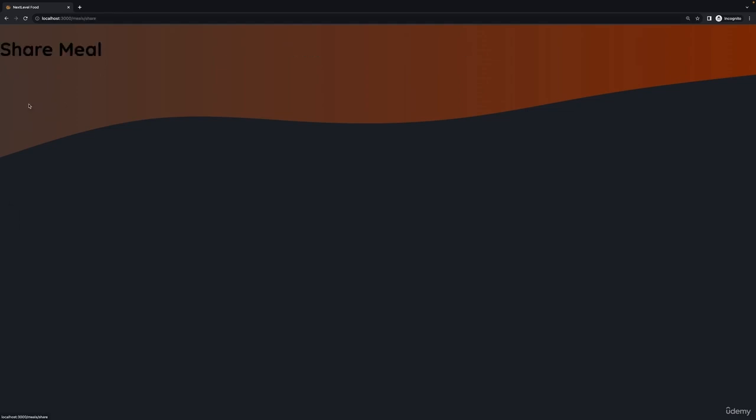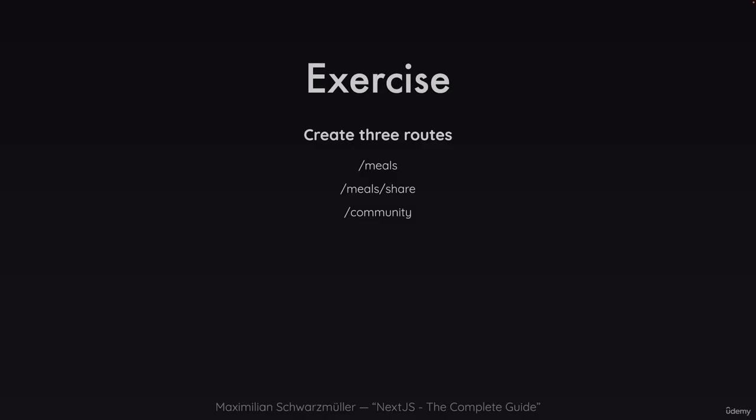If I click the share meal link, I'm taken to /meals/share, and that also works. And if I click the community link, I'm unsurprisingly taken to /community and that community page. And with that, we added these 3 routes.